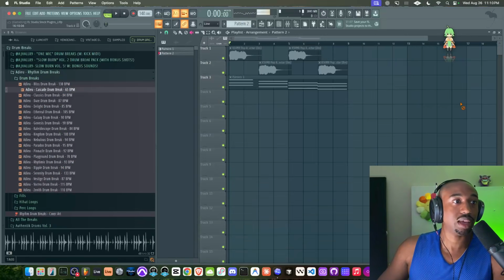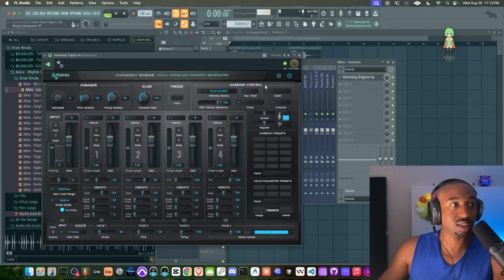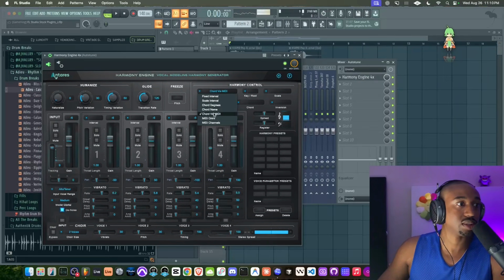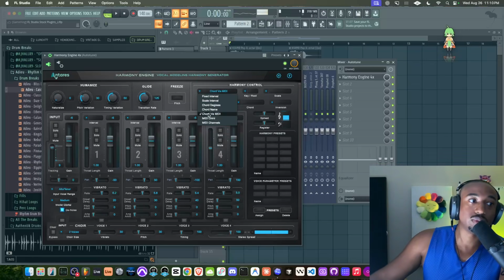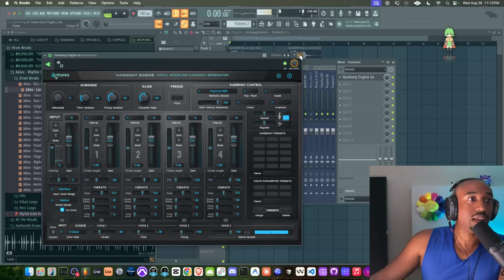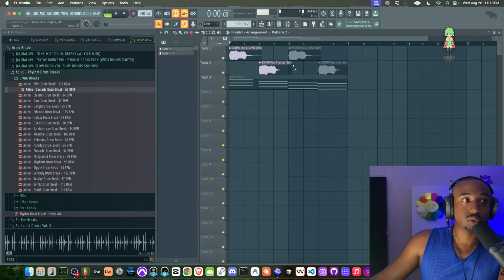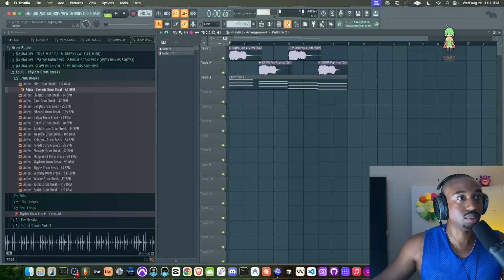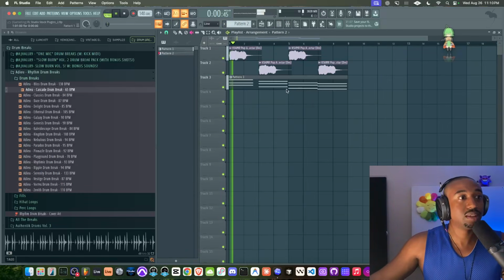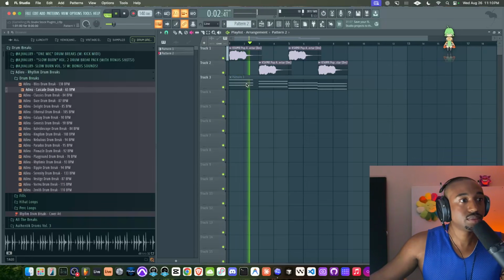So as long as they match, we will trigger that thing. Now in here, we have different options for this specific plugin. This is not an FL plugin, but we have to go to this drop down here, harmony source. We're going to go to chord via MIDI. Okay, now we can create chords from vocals using MIDI. So I've already pre-recorded some vocals here, some MIDI. So it goes from this to this.